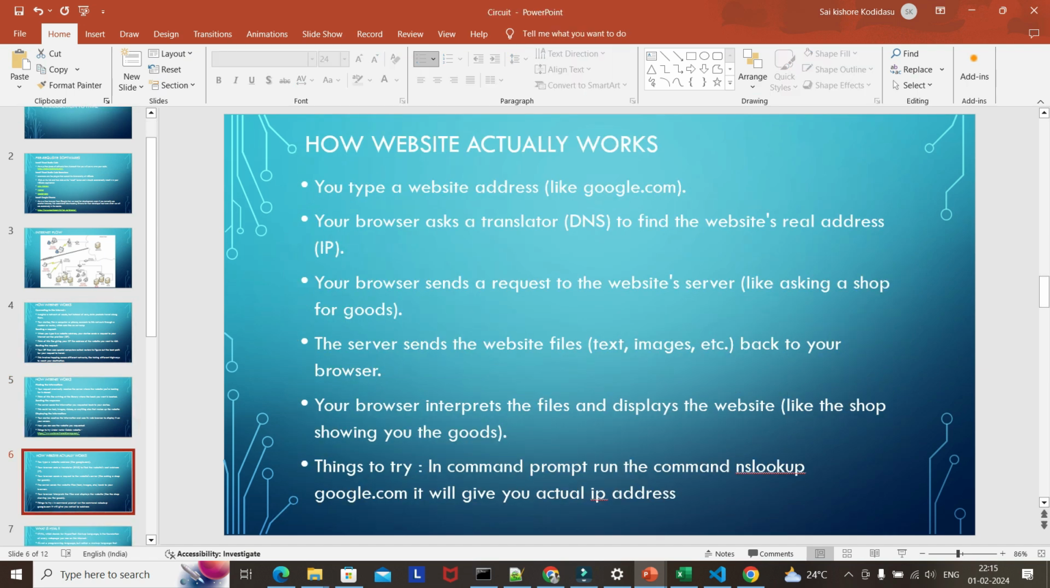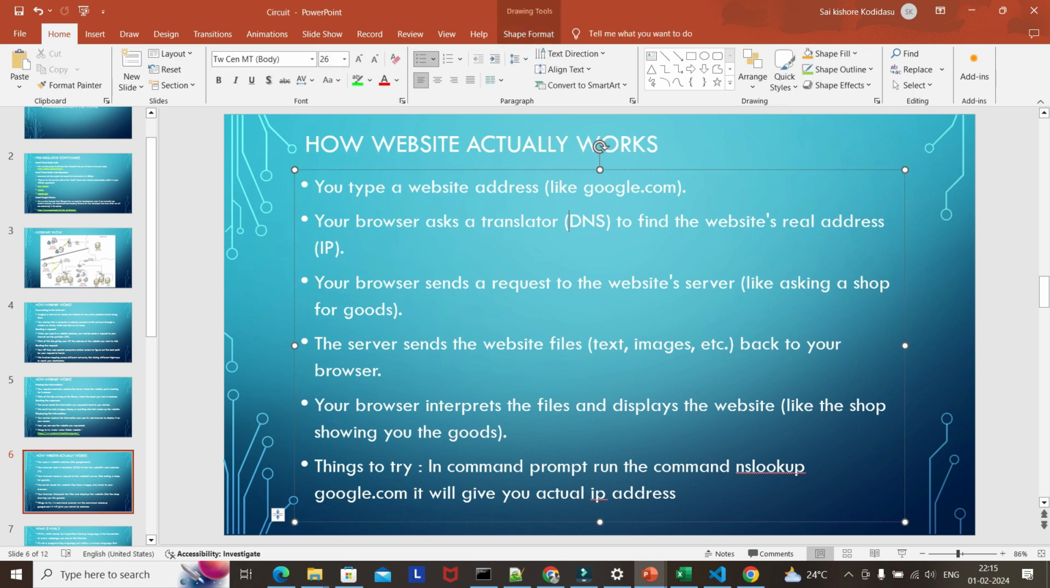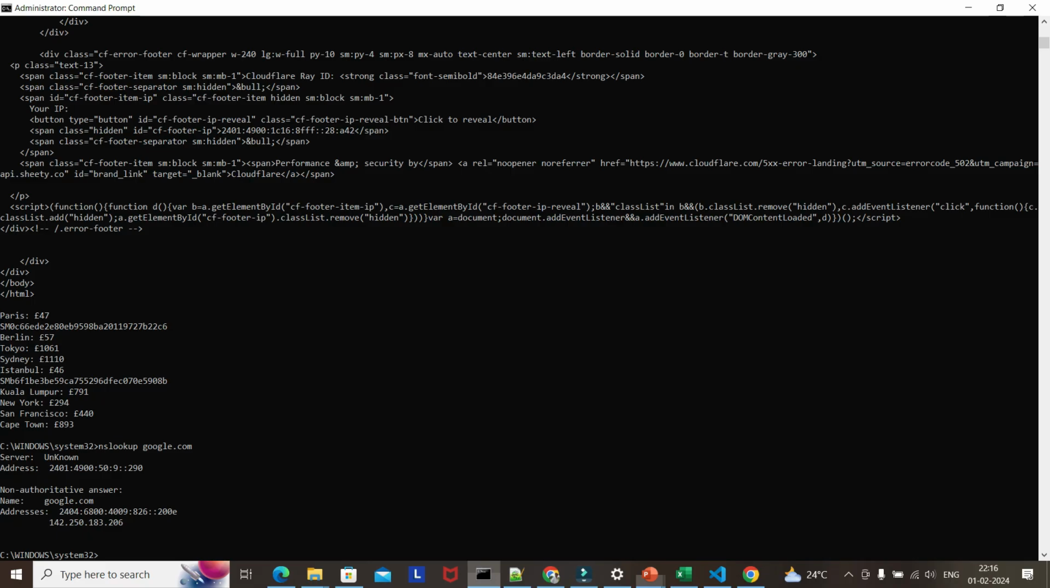how a website works. Whenever we type google.com, the DNS translates the website name. It finds the website's real address, so you can say its IP address, and then using that IP address, it goes to the website server, like asking a shop for the goods, and then we get back the thing.